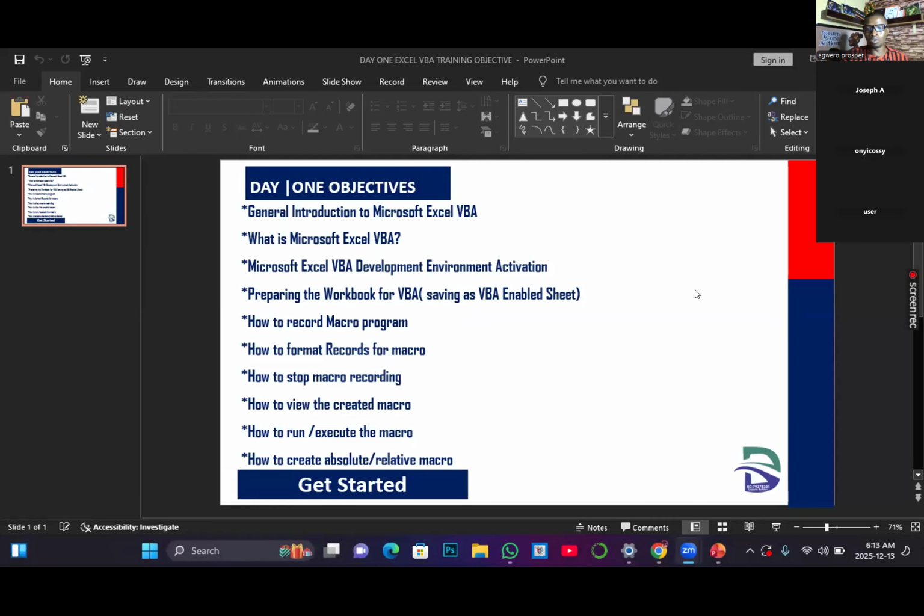...do not really know that Excel has a background programming language that can actually help them to do some exceptional things that those pre-built functions cannot actually do. When it comes to automation, you give it to VBA.